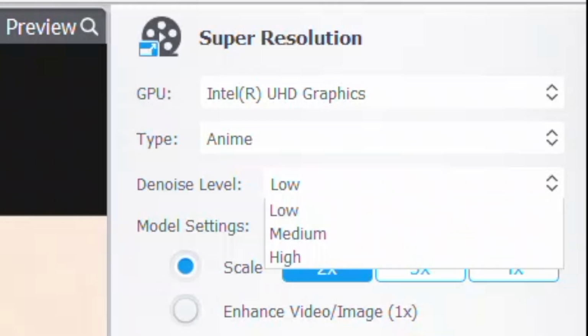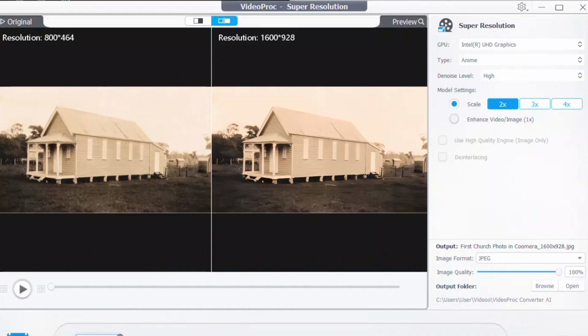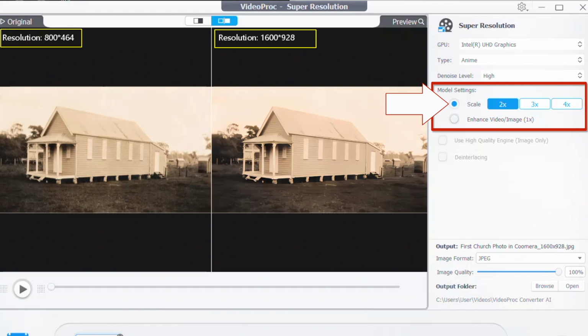And you can choose low, medium, or high impact of noise reduction. Otherwise, use reality. But you may want to experiment with your specific type of photo. Next choice is around the model settings. Here is where you use scale to increase the resolution of your image by 2, 3, or 4 times. Now, we're going to choose 2, as I need it to be printed twice the size it currently is.